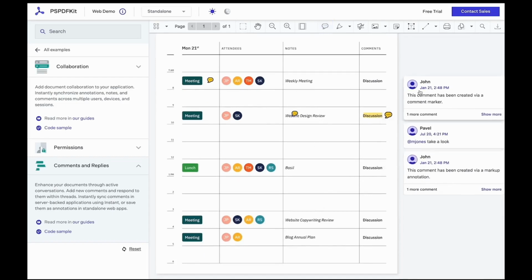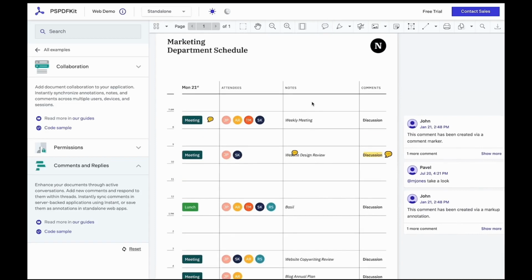So this is very useful when you want to collaborate on this document in real time. There are basically 2 options for how you can use comments and replies with PSPDFKit. The first option is if you have a server-backed application, you can use those comments and mentions in real time.